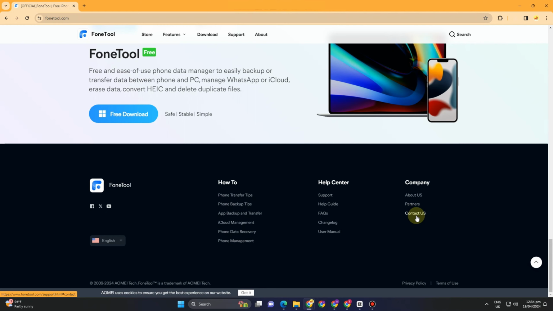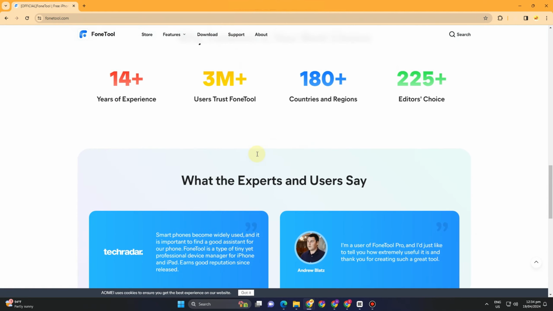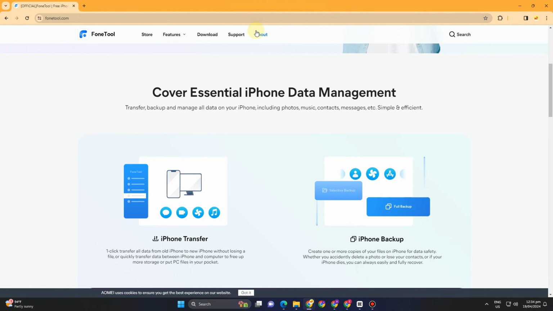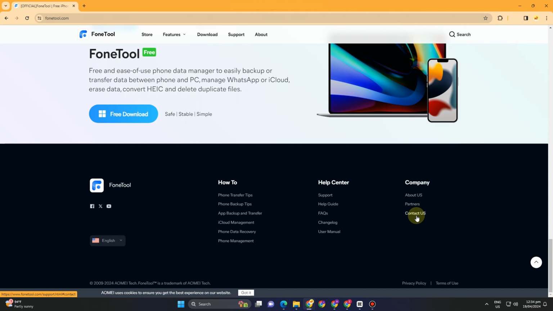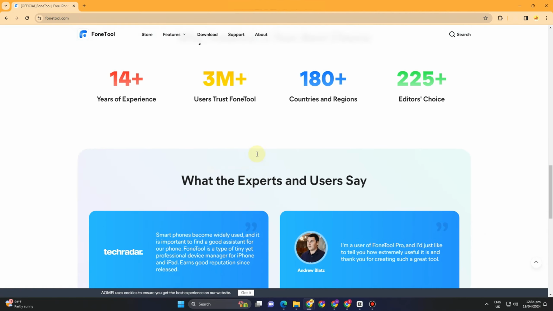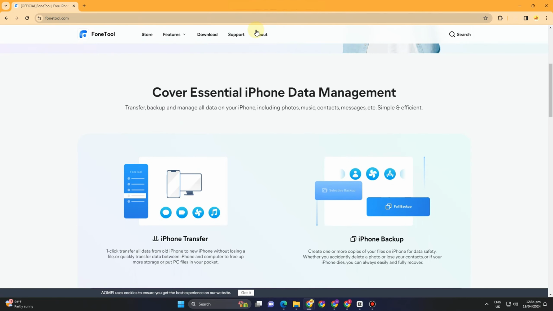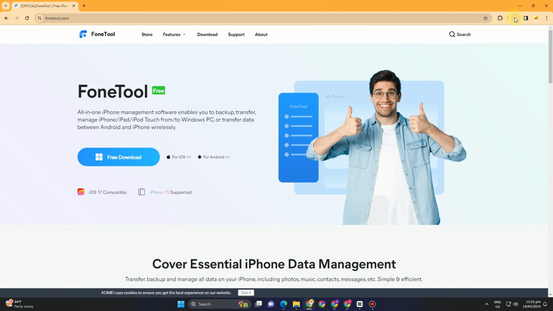Again, just download FoneTool, connect your iPhone to your device, and then create a backup for your files. So you can go to their website if you want to ask for support. If you encounter some problems, you just have to go to their website and then ask or contact them directly.